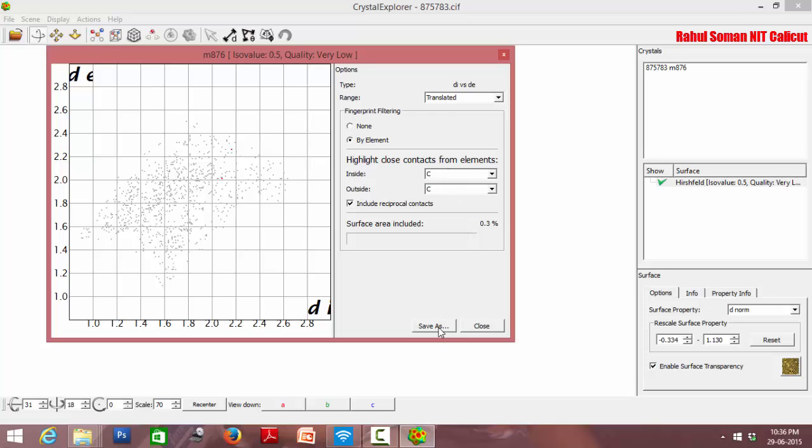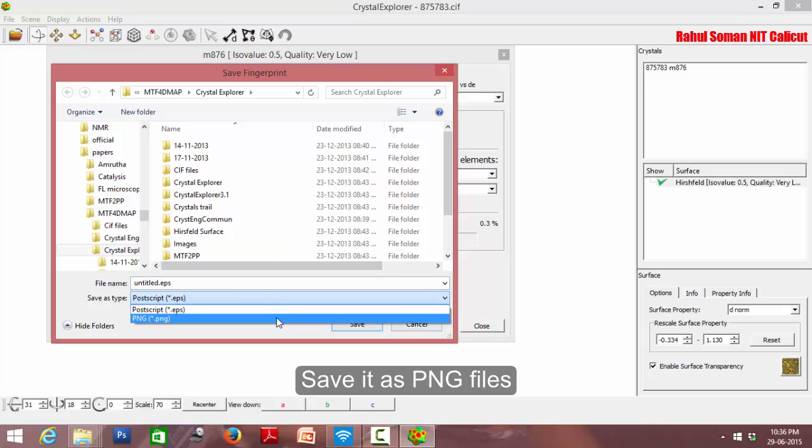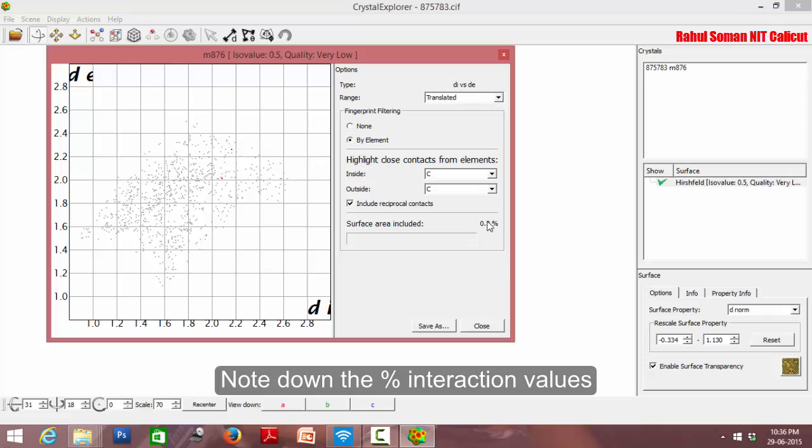That's all. Simply save these files as PNG, not EPS. EPS will consume a lot of space, so better to prefer PNG itself. PNG means very small images that you can manage, and that is enough for publication. So save the PNG files one by one. Whether it is the C–C interaction or all interactions, you can save them, and you have to note down these values. That's all.